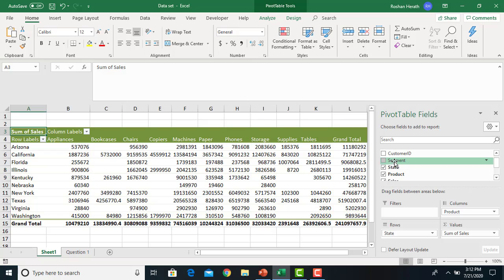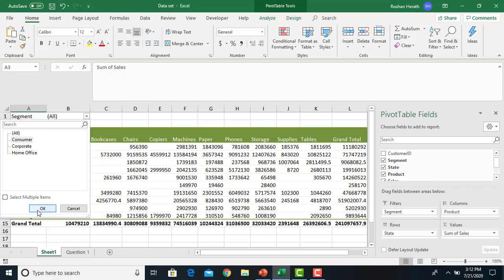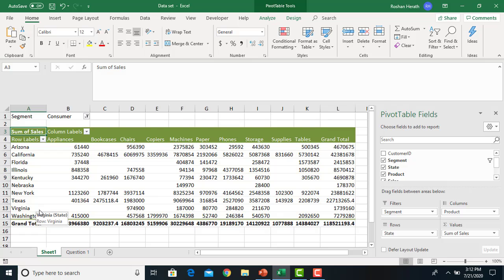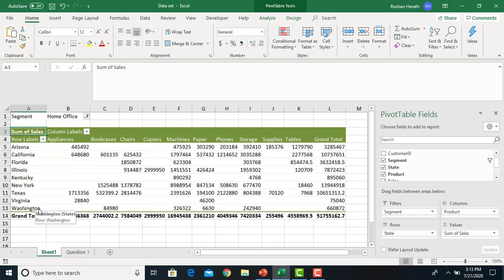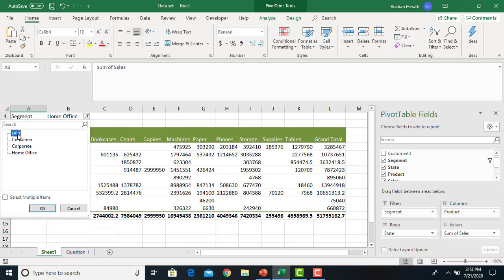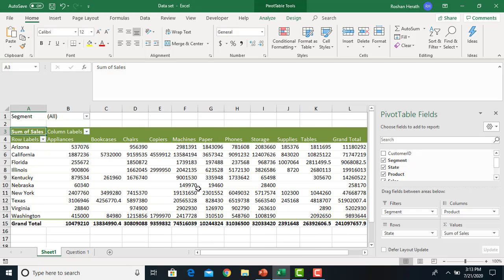Then I can simply take this segment to the filter. Now at the moment we have all. If you want to try it for consumers, you can select consumer. And if you want it for home office, yes, you can customize and see that, right? So let me by default keep it as all. So this would be the situation for all.